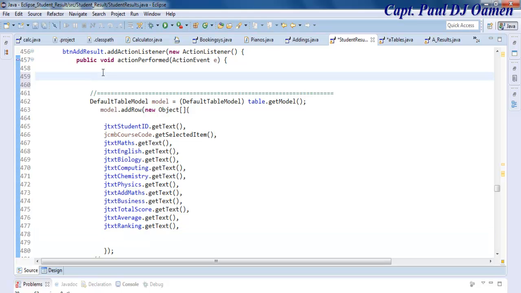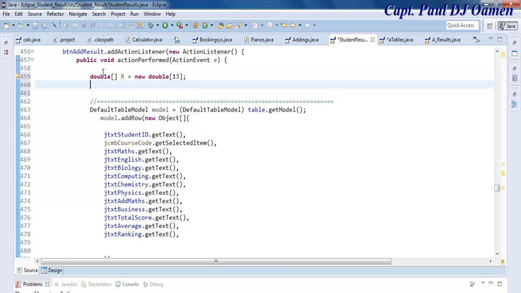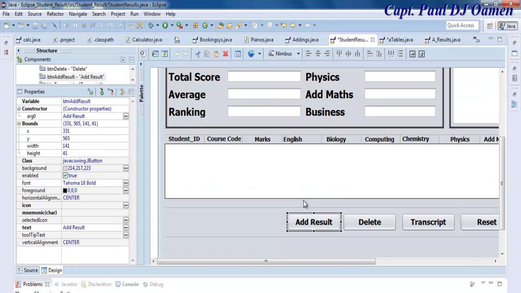I'm going to now declare the following array. So let's say double r equals new double, and I'm going to make that about maybe 13. Yeah, there. I might not need up to 13. So the first one is going to be, let's get the name of the very first item that I want to add.